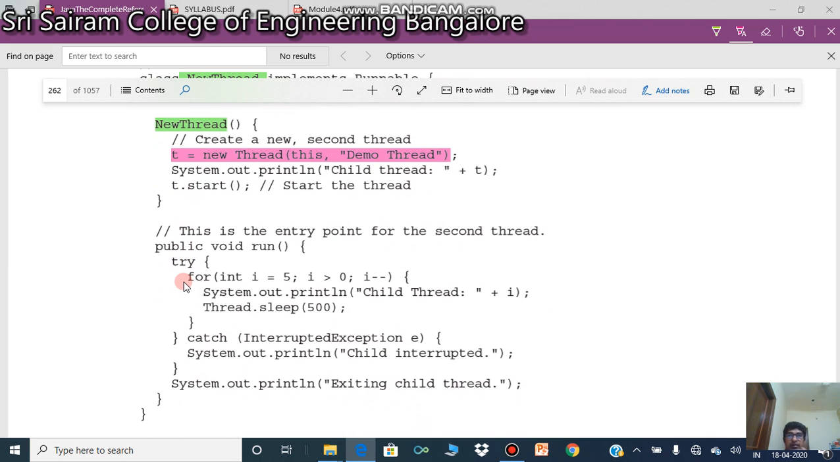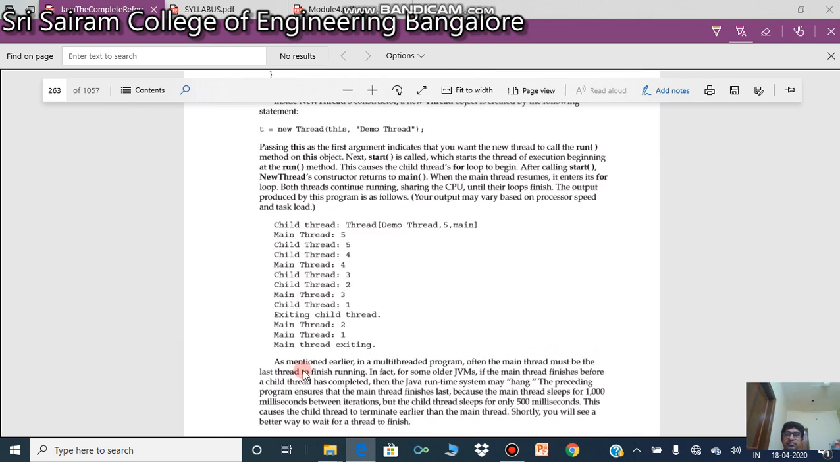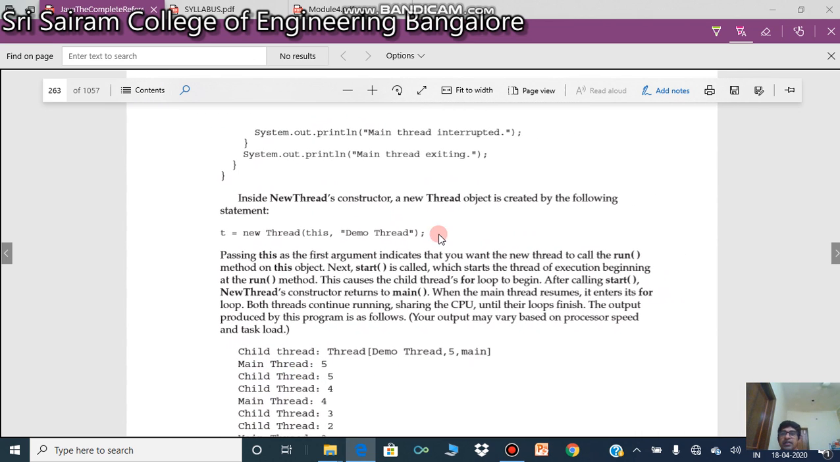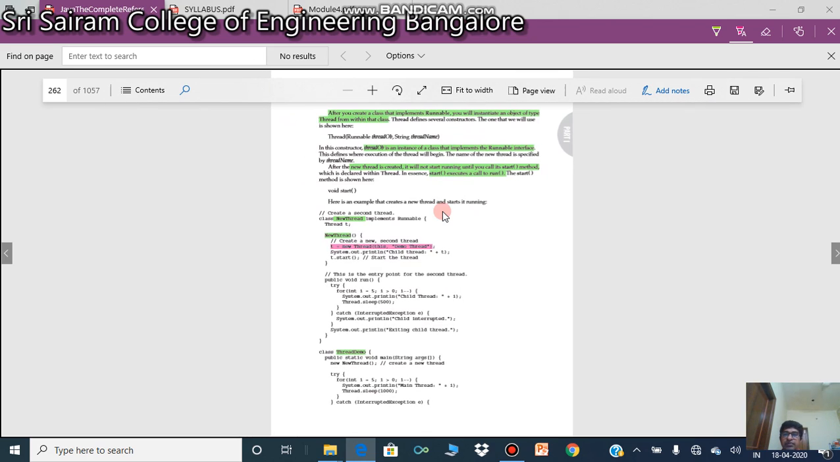So when you create a new thread, you should have a run method, and inside the run method you are going to print the child thread from 1 to 5. After printing one number, you are going to sleep for this many milliseconds. And there is an exception for this. Let us see other things. Yes, the main method is interpreted and main is going to exit. Let us see how this works.